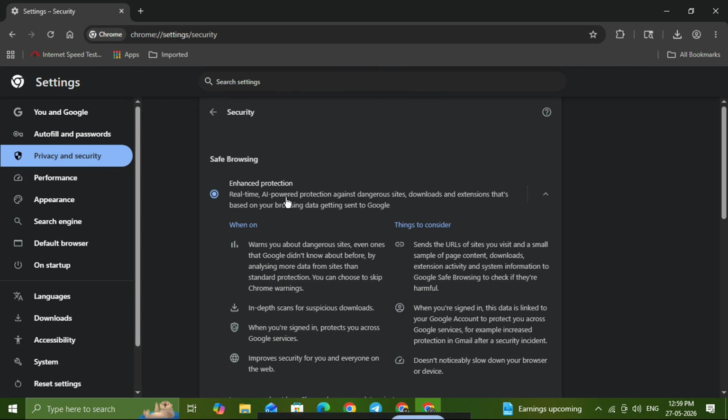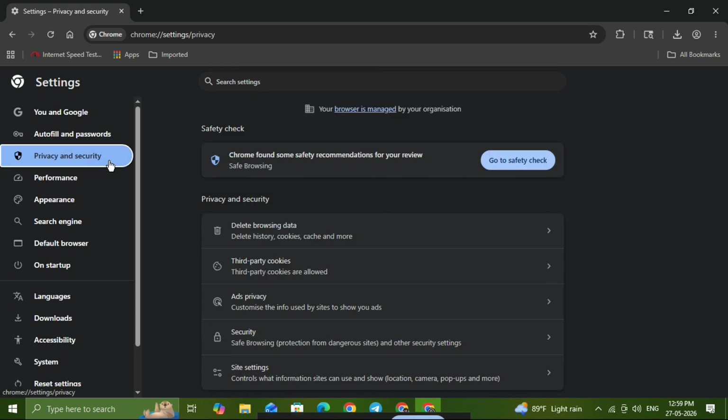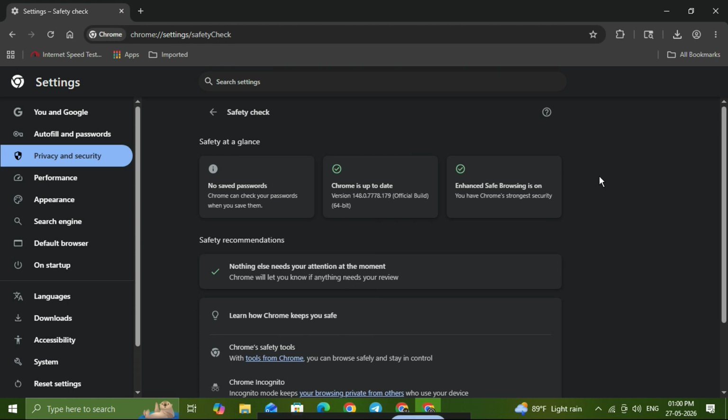Next, we're going to run a safety check. This is another really helpful Chrome feature because it automatically looks for security issues and recommends fixes. To do that, go back to the Privacy and Security section in Settings if you're not already there. Then click on Go to Safety Check. Chrome will begin checking your browser automatically.